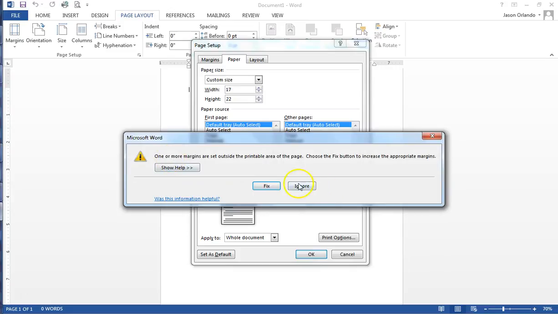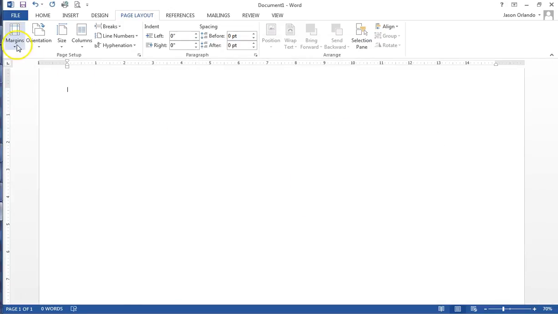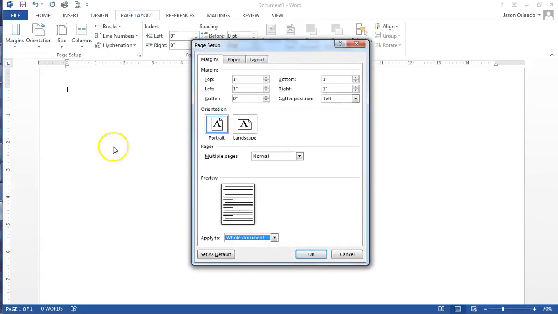You might get this little message. I just would click ignore. I can double check the margins here by hitting custom margins. Go to margins, went down and takes me back into this menu and I can see they're all 1 inch.